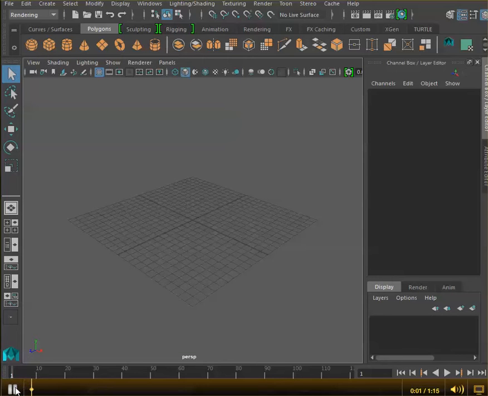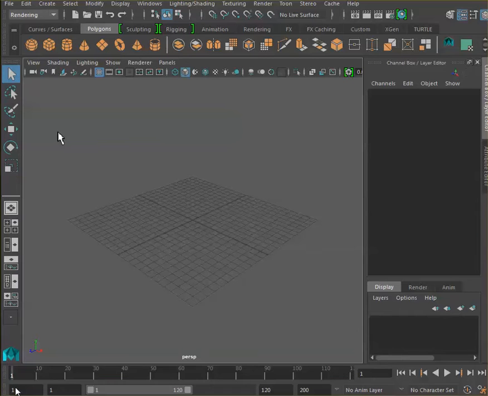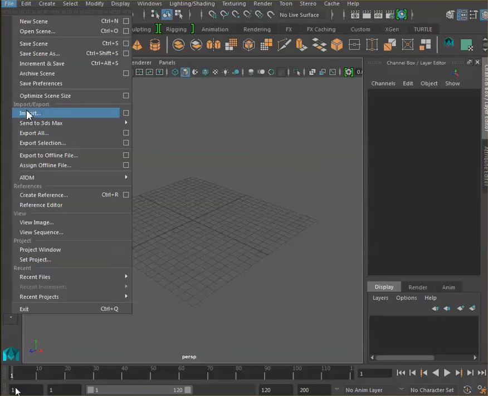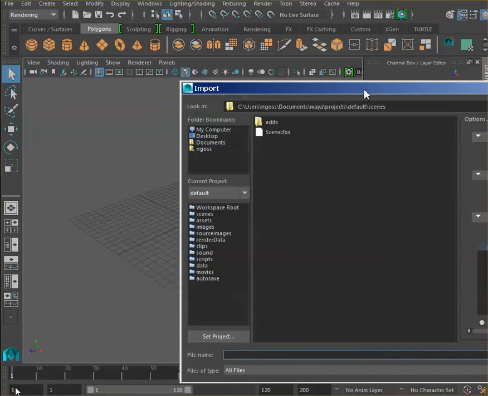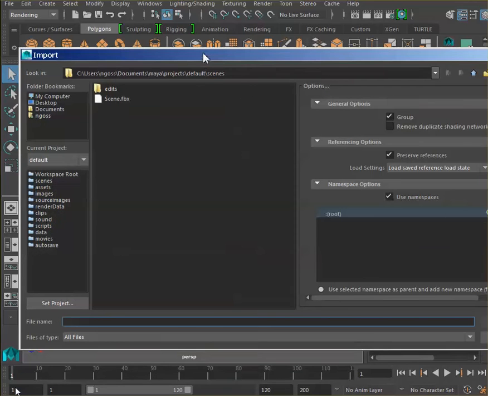How to import your FBX file into Maya. First of all, let's go to the main menu, go File, Import, and over there you're going to see this import window.